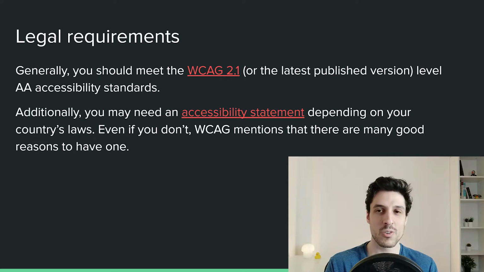So first of all, legal requirements. Different countries have different legal requirements about accessibility. Those are not optional, right? If something is a legal requirement, you have to do it. Otherwise, there might be consequences.